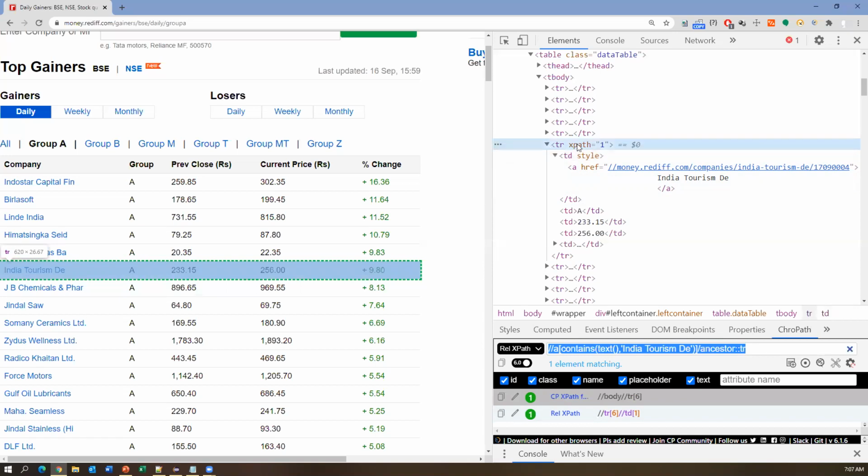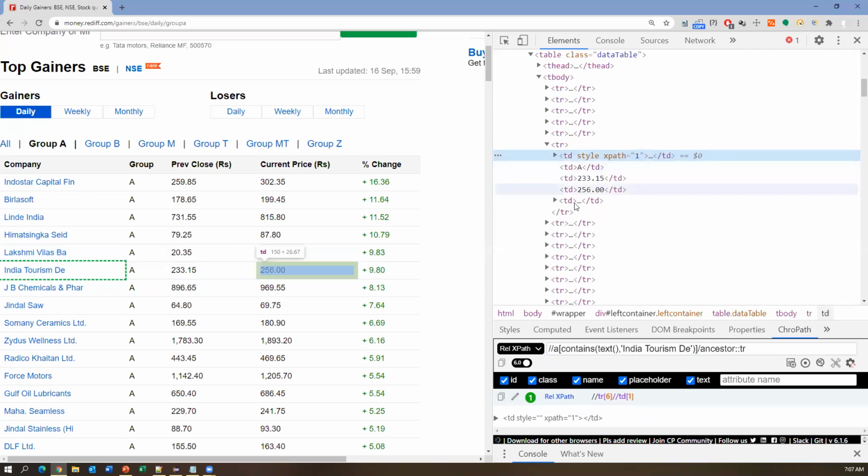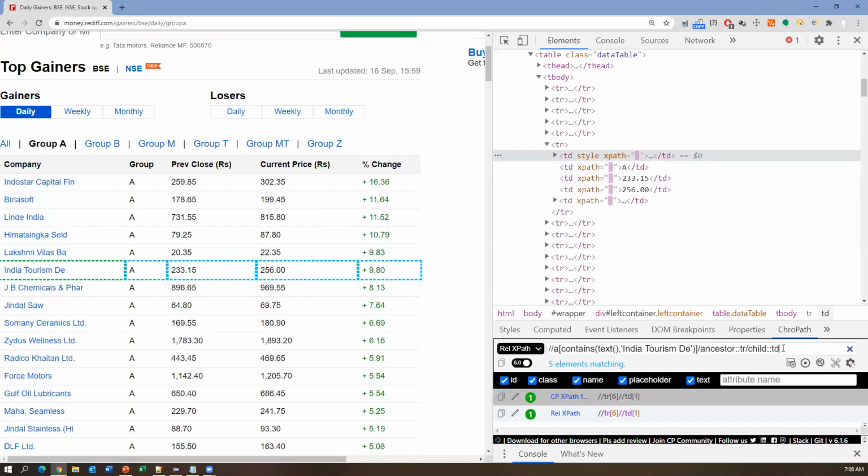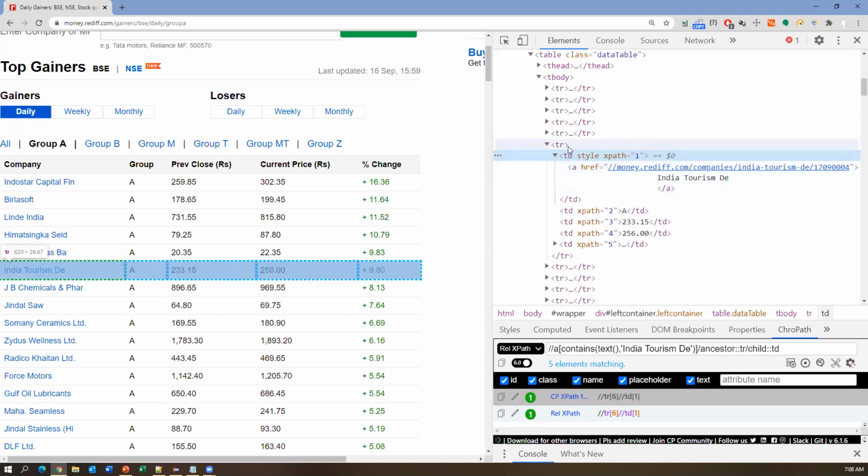So where are we now? We are here. Under TR, there are the TDs, and if I compress this, all the TDs are the child nodes. From this ancestor node TR, I'm going to access all the child nodes. How? We can simply say again slash child:: and what is the tag name of the child here? TD. I'll say TD. Then you can see 5 elements are matching, so these are 1, 2, 3, 4, 5. These are all child elements of TR. How did we navigate to TR? From the anchor tag by using ancestor.